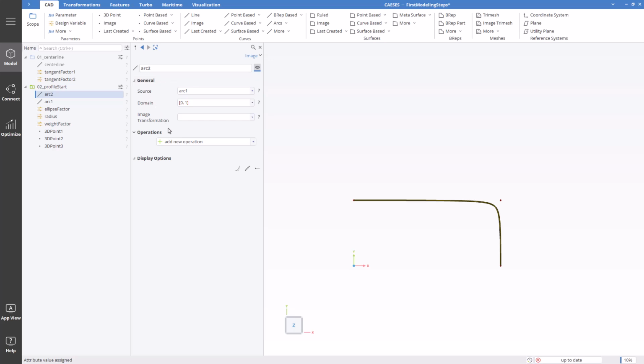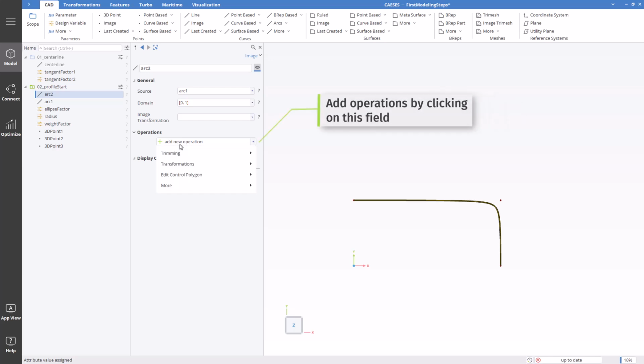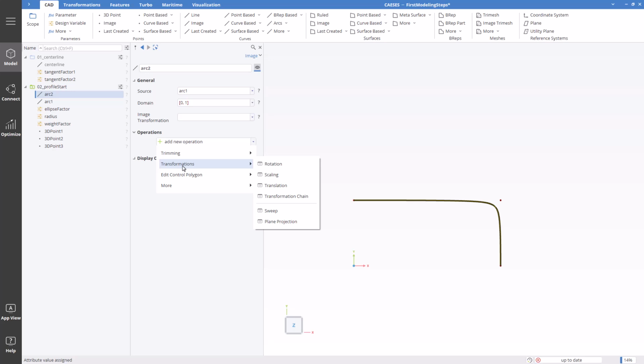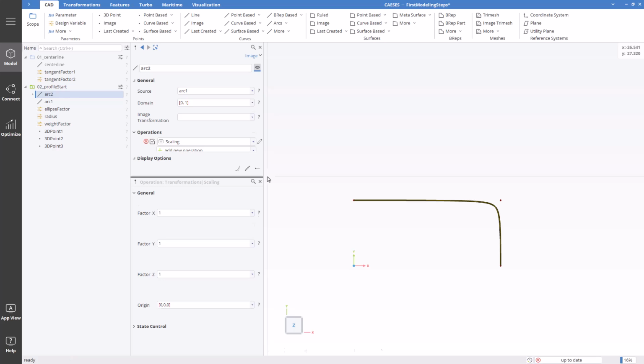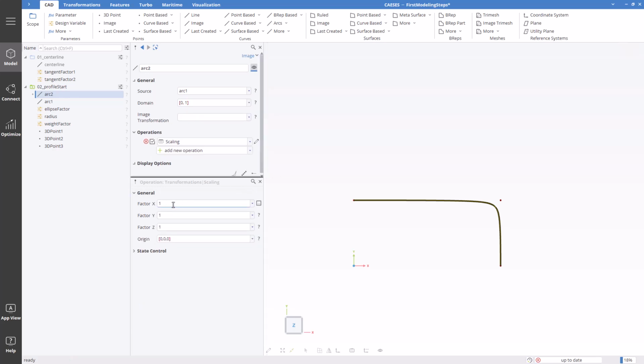After renaming the image curve to Arc 2, we add a new operation by clicking on Add New Operation in the Operations section. In this case, we want to mirror the curve at the y-axis. To do that, we use the operation Scaling, which is located under Transformations. Inside the editor of the scaling operation, change the x-factor to -1. This procedure is going to be repeated until we get a closed profile.